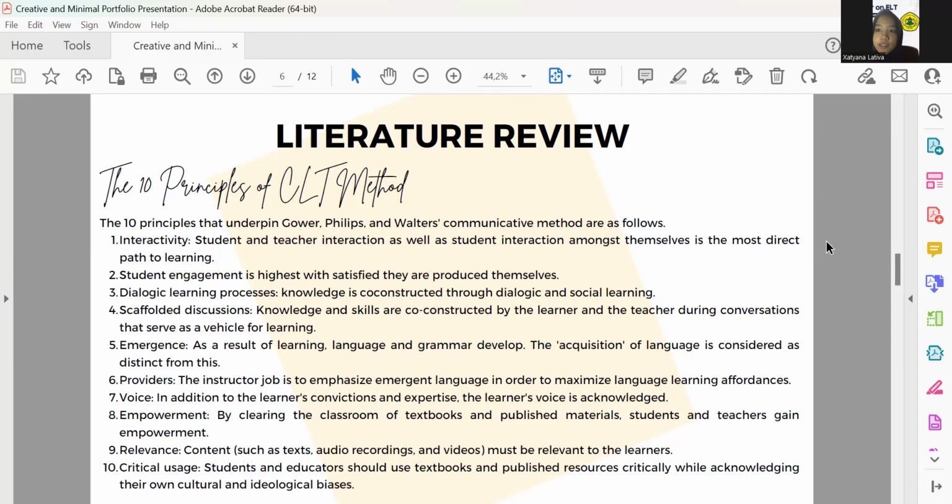And then the 10 principles of the CLT method. The 10 principles that underpin Gower, Phillips, and Walter's communicative method are as follows. For the first, interactivity. Student and teacher interaction as well as student interaction amongst themselves is the most direct path to learning. And the second, student engagement is highest with content they produce themselves. And the third, dialogic learning processes. Knowledge is constructed through dialogic and social learning.